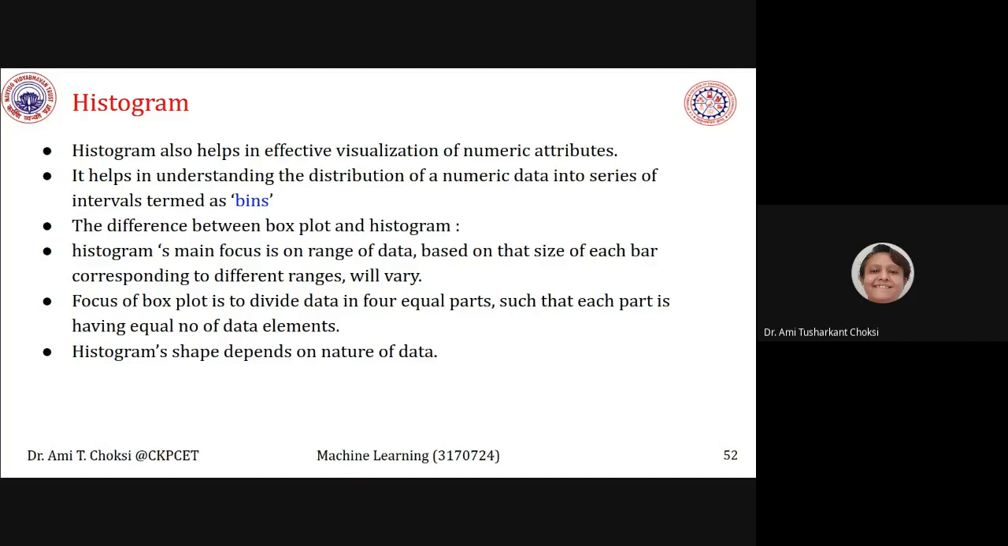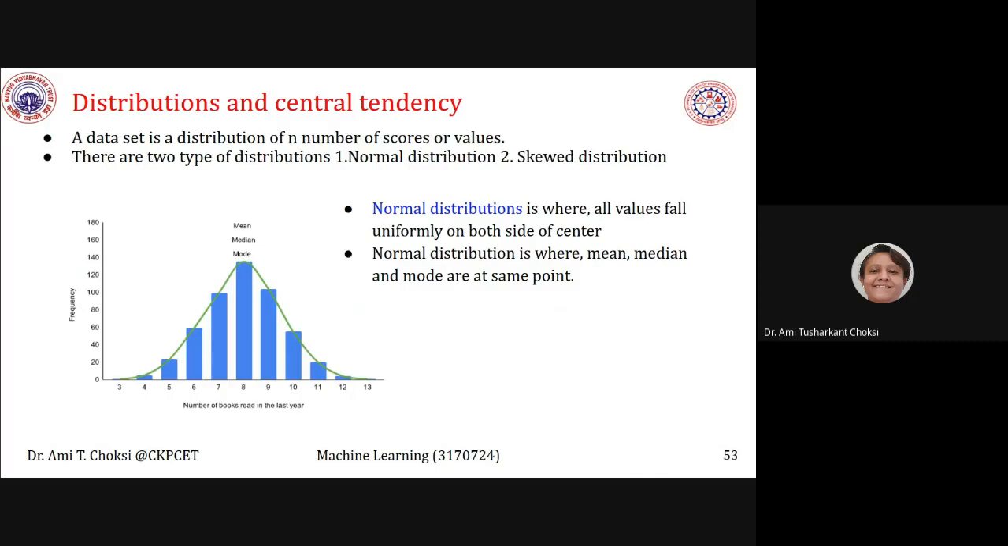So now we want to know the histogram. Typically, we say it is the frequency distribution of a particular attribute. So let us see distributions and central tendency. A data set is a distribution of n number of scores or values. There are two types of distributions. One is normal distribution and the second is skewed distribution.